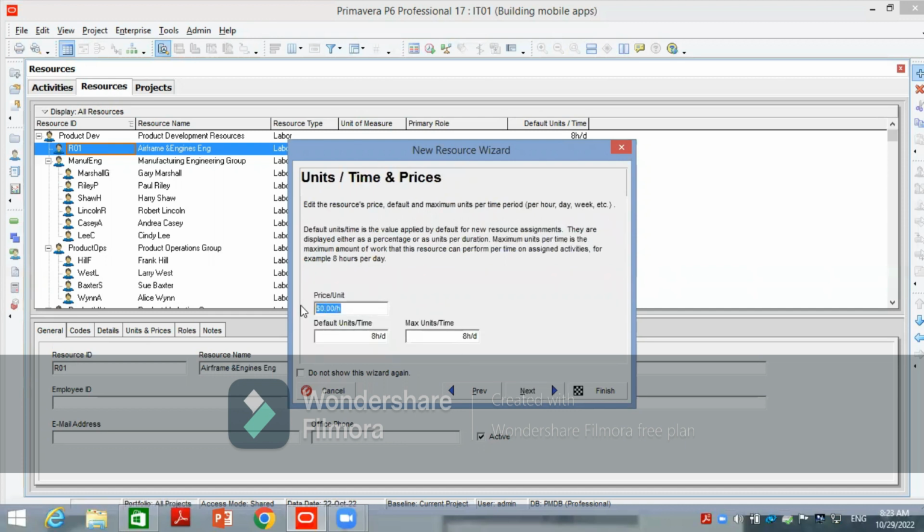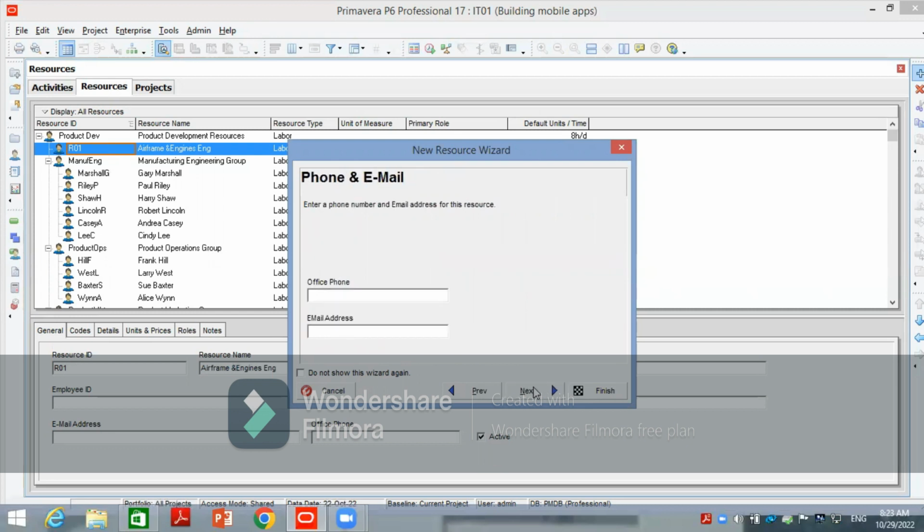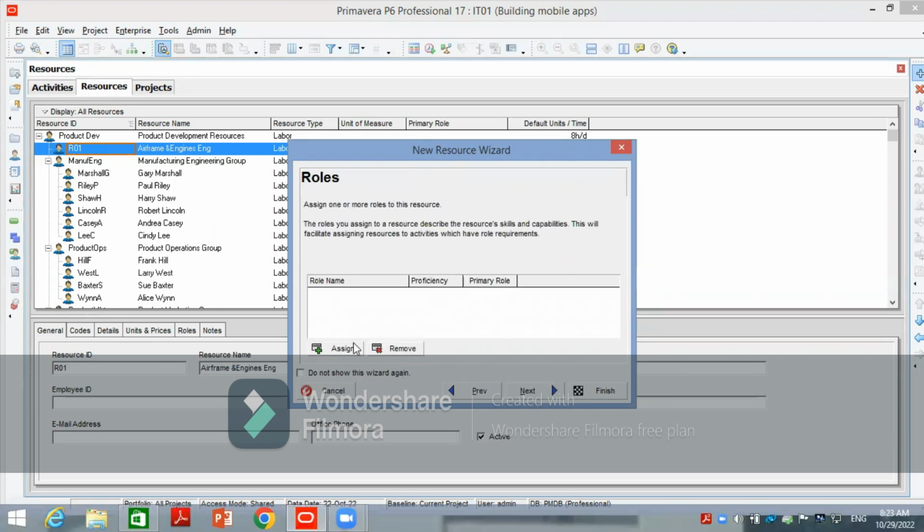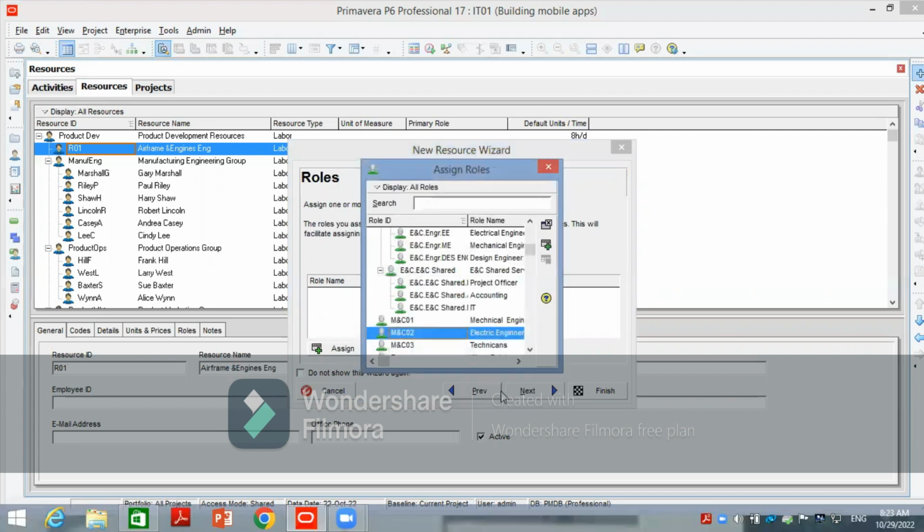So I'm going to say, let's say he takes $500, and he works 8 hours. Now right here you can add the maximum unit. Let's say we'll put 10 hours works max. His contact phone number, you can enter it, and you need to assign a role for him. So who we're going to be assigning, we're going to assign for the airframe and engines.